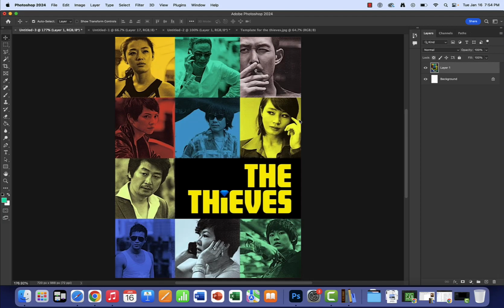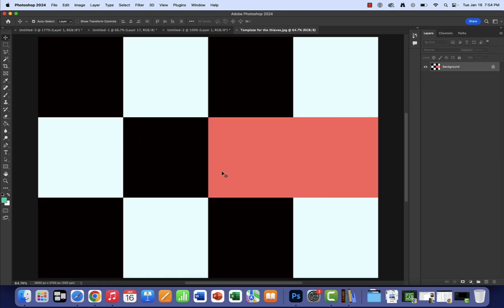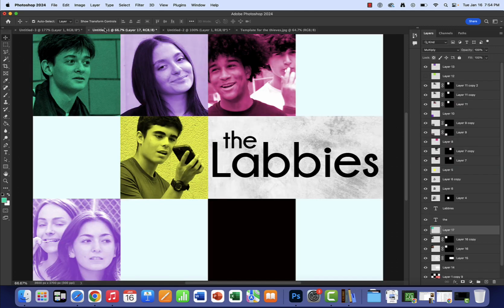What's up, graphic designers? In today's class, we're going to be reimagining this poster for the thieves using blending modes and layer masks. And we're going to start off with this template right here and hopefully produce something that looks a little bit like this.